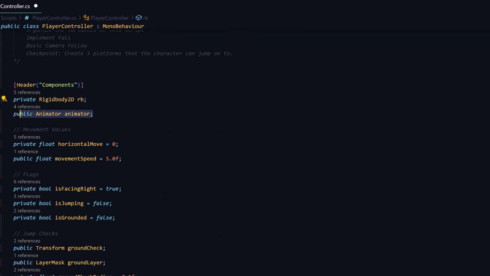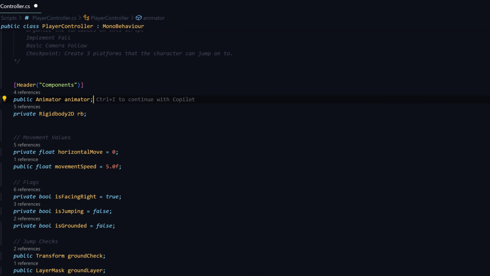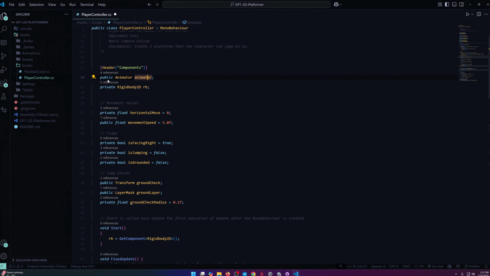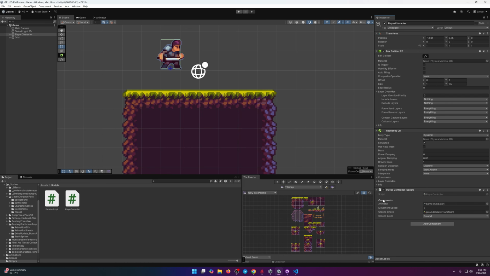And then I need to reorder this so that the public one is first. So public Animator, and then private Rigidbody rb. These are components. Now let's see what that does. So remember, public has to be first. We have this Components header. This is a little header that we can use to organize our code. So we have Components there.